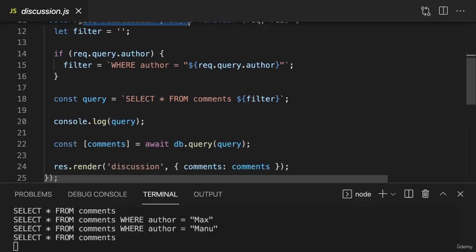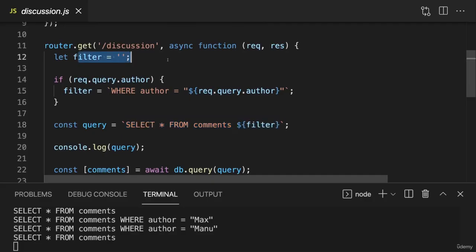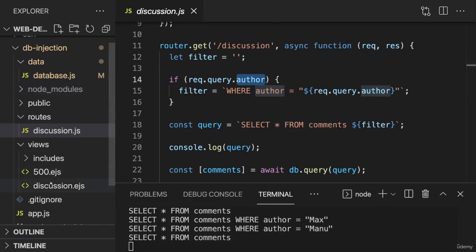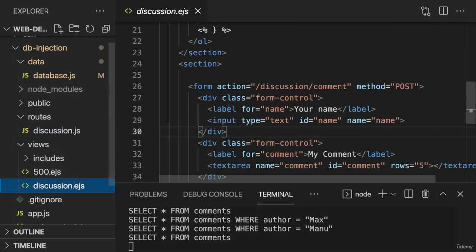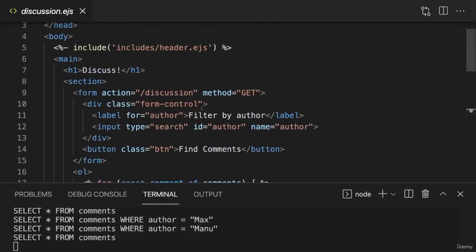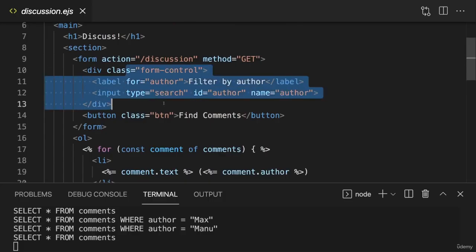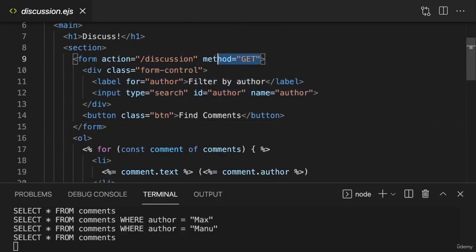Here, I have this alternative code for filtering, where I add this filter part in my query if the filter query parameter is set, if I have an author query parameter. And we'll have that author query parameter if this discussion EJS file is submitting this form here at the beginning. There I'm setting a GET request to /discussion.